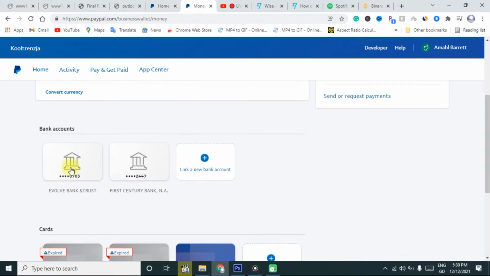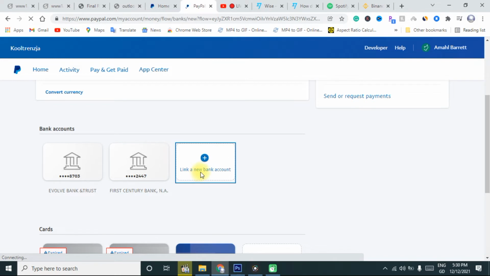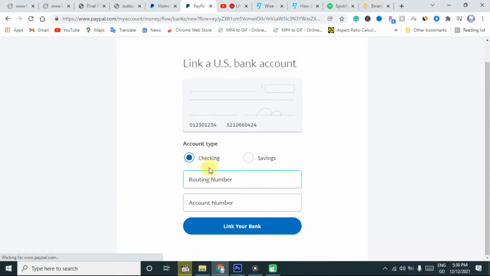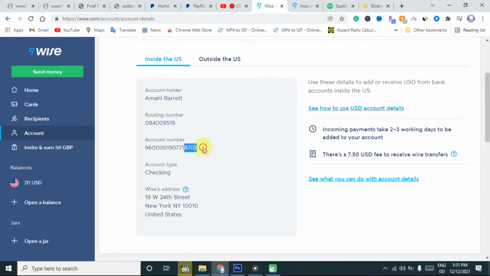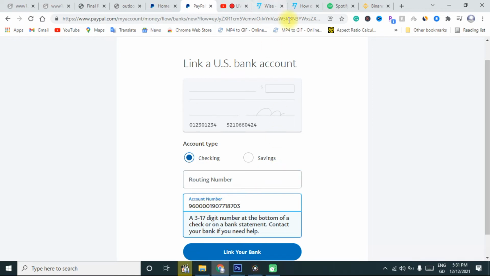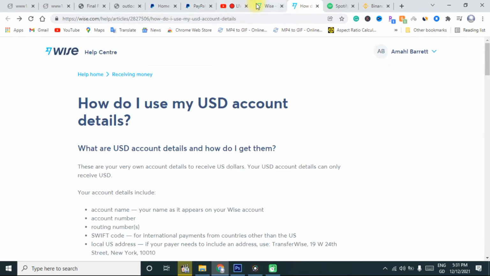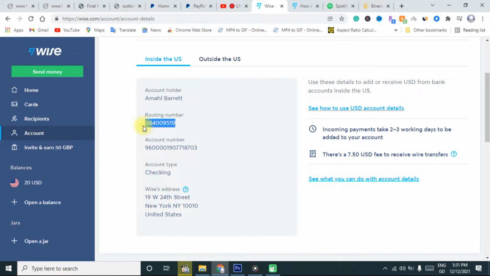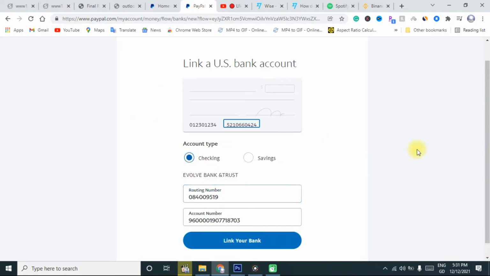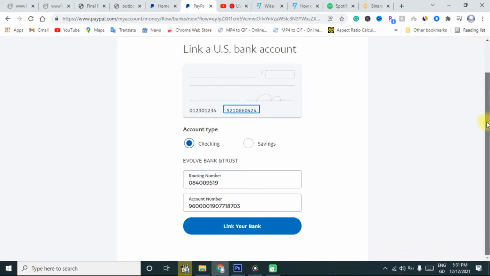But in order to add it, you would click on link new bank account right here on PayPal, and then it will ask you if it's a checking or savings account. You would go over to Wise, copy your full account number right here, and then go to PayPal and paste it. Then you would also copy the routing number, go back to PayPal and paste it, and ensure it says checking, and then you would click link your bank account.